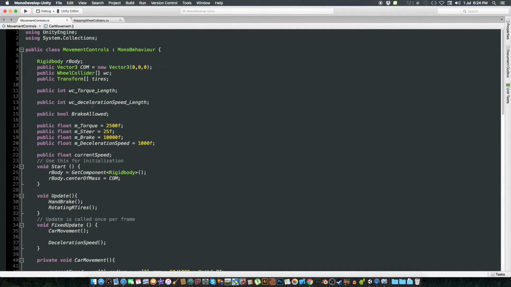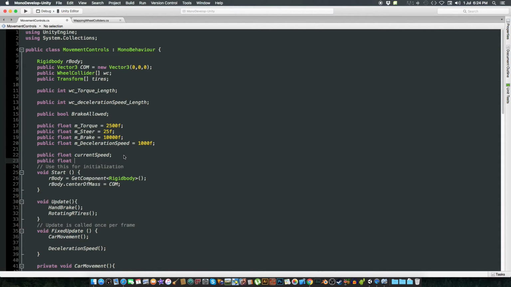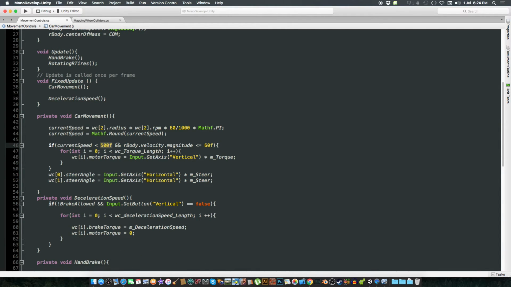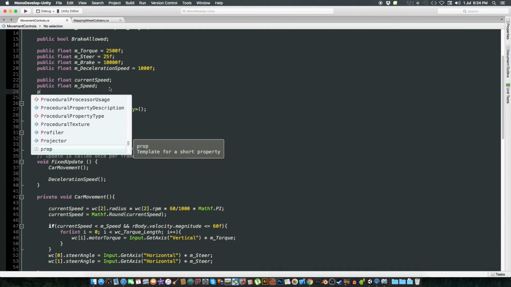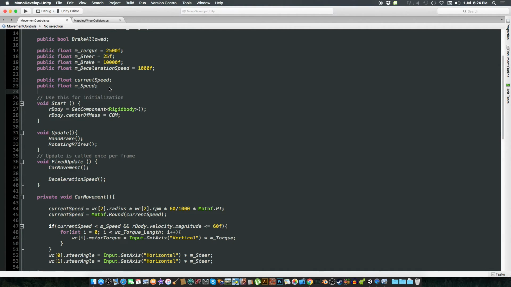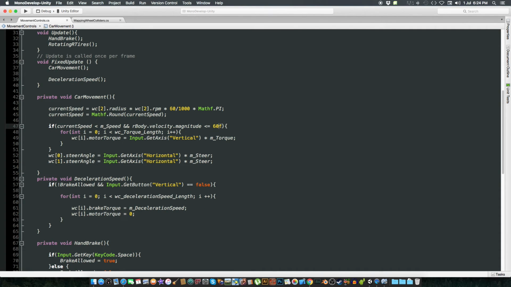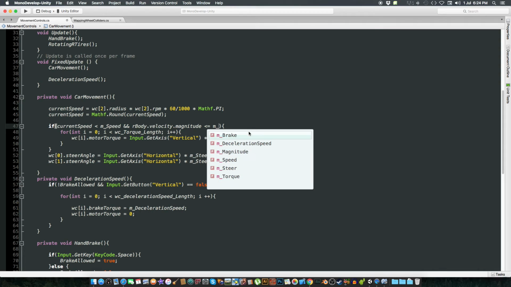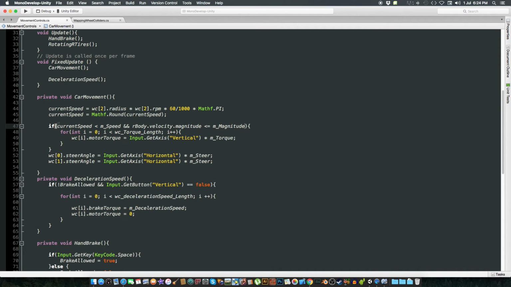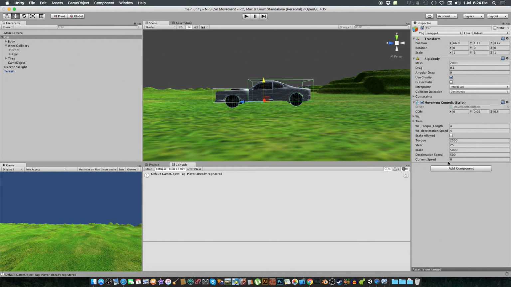So let's create a variable here, public float maximum speed, and let's create another one, public float maximum magnitude. Let's just put some variables here. Speed should be like 500, magnitude should be like 60. Okay, and we move here.